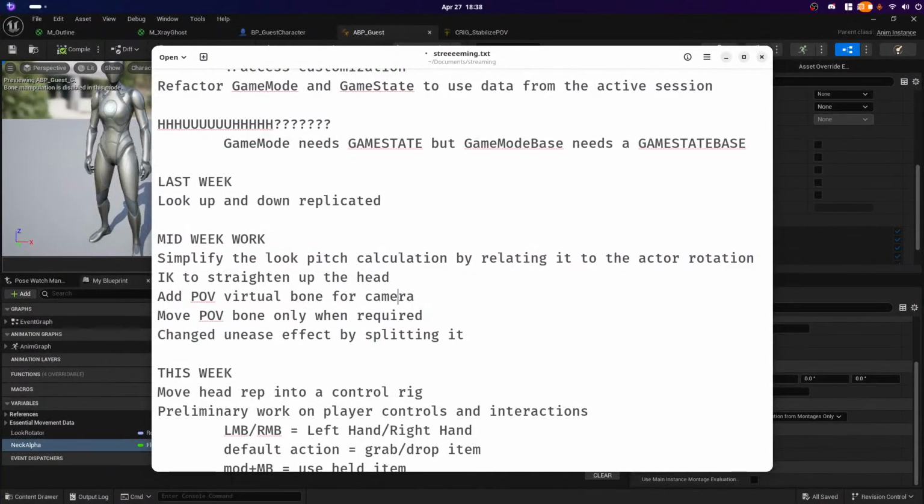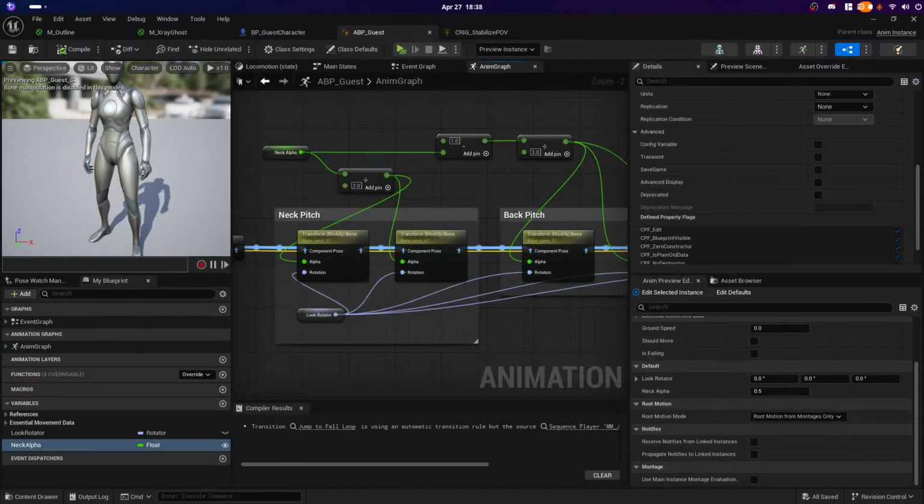Next thing I did is I found a guy, and I'll link him in the description. He uses 5K to straighten up the head, and when you straighten up the head, you can clean up the camera. Because one thing you may remember, when we look up and look down enough, you look through your character, which wasn't great. You want to avoid that if you can.